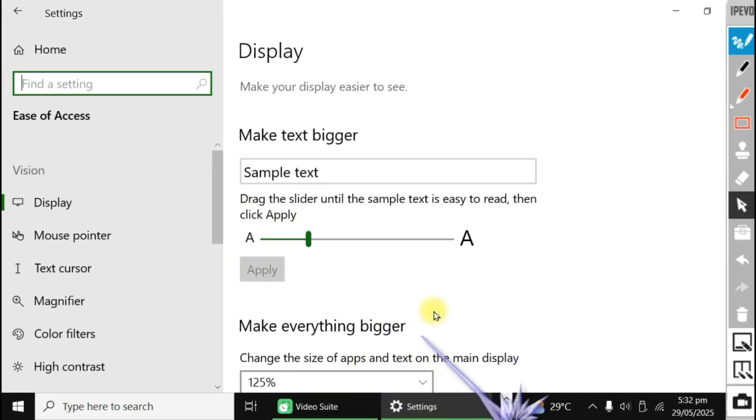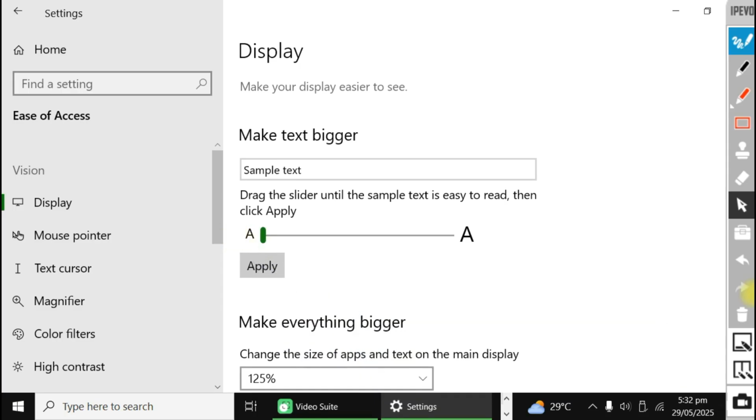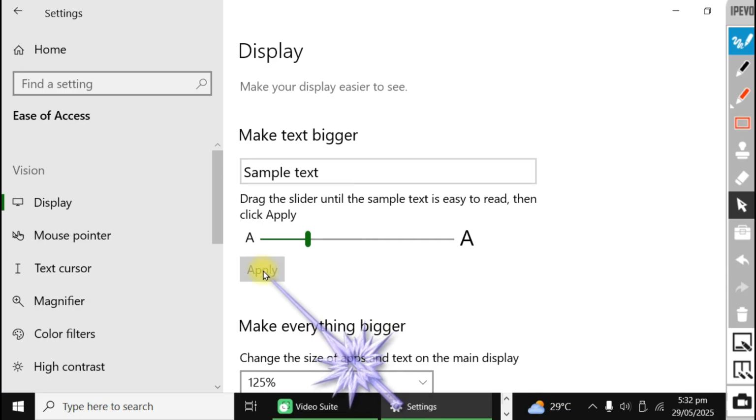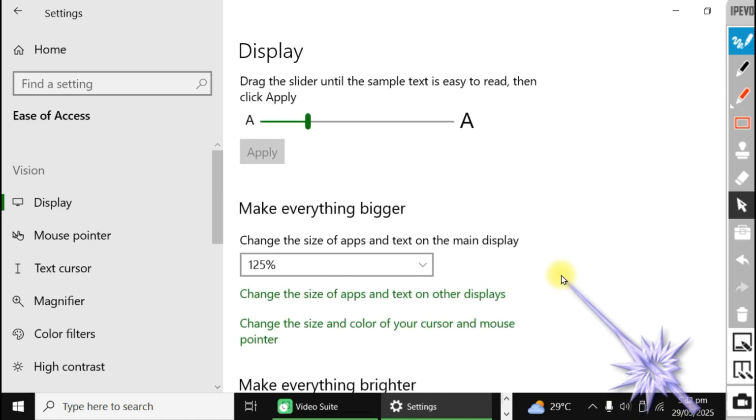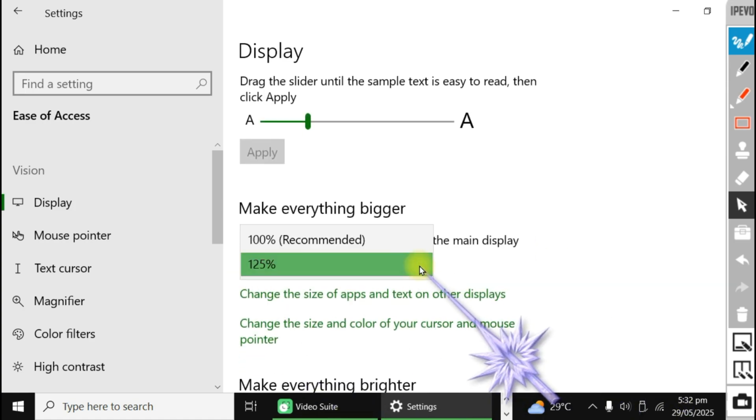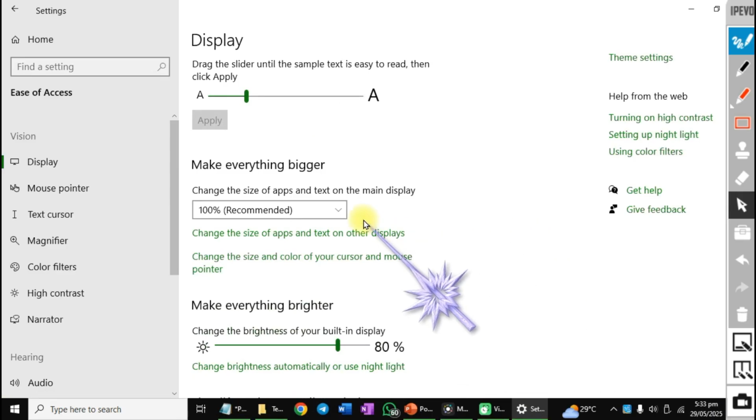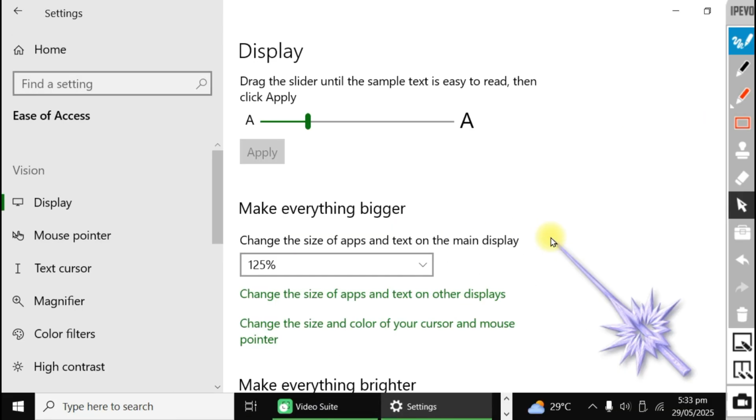This is where you can adjust the sample size. Mine is 130; this is the default. You drag it to 130, then you click on apply, and it increases the size for you. Also, you can come here and open here. The default is 100%. As I'm doing this recording, I put it at 125 so that the size is big enough. It makes it more legible.